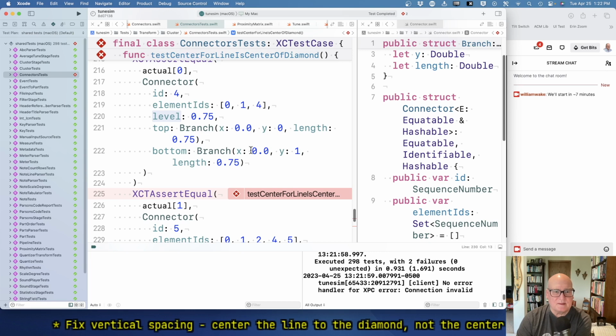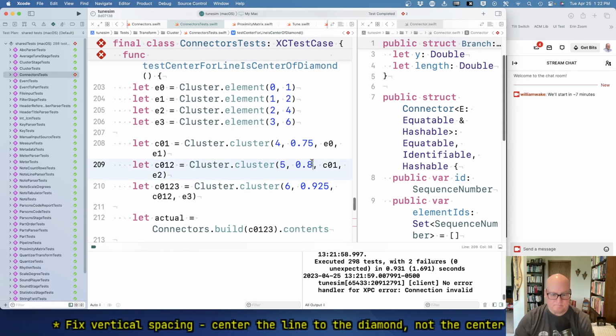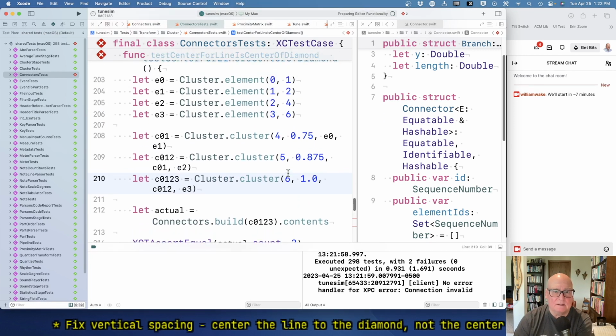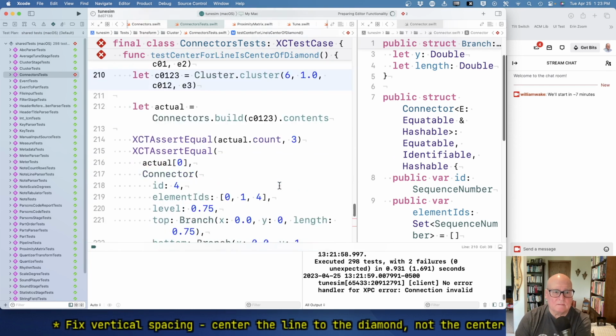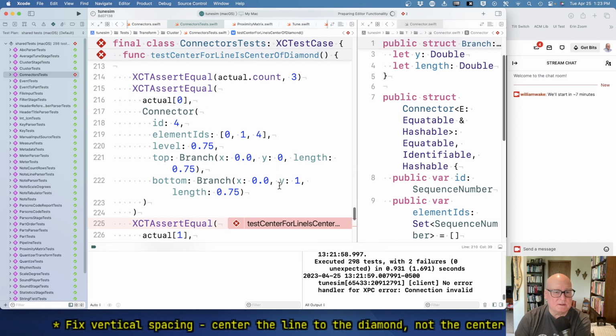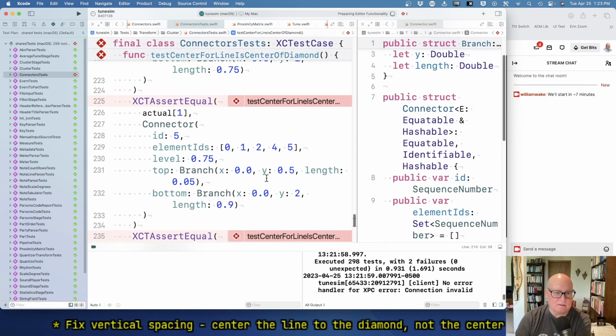0.875. And that adds 0.05, which is not exact. 0.875. I guess we could do 1.0. Okay, so I've got to recalculate these lines. These levels. Okay, 0.75, that's fine.